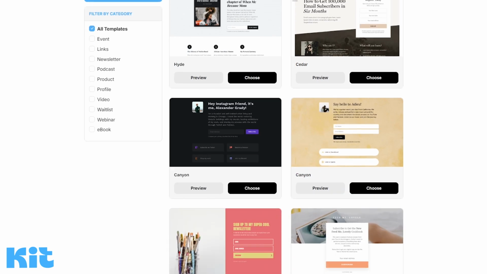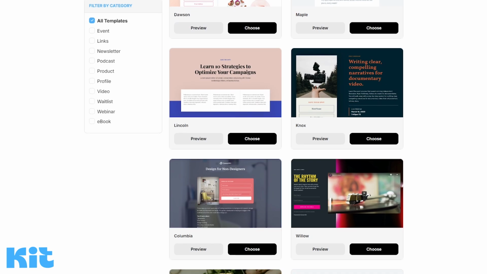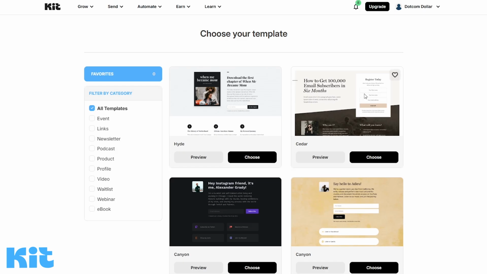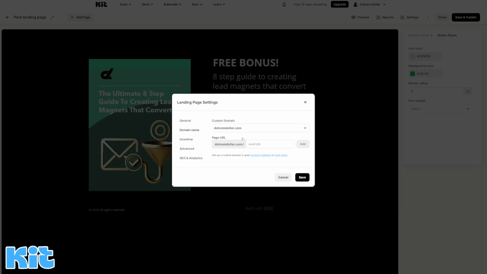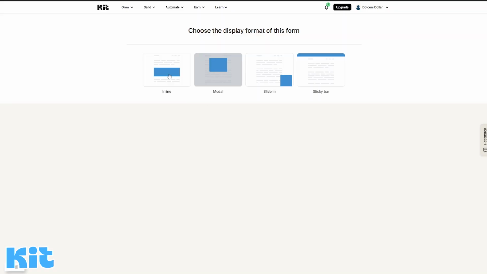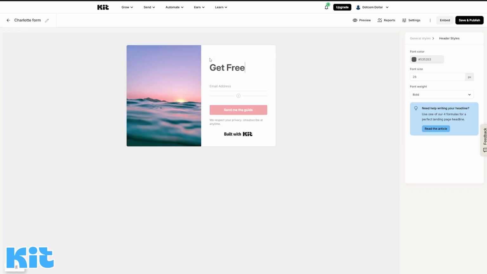Kit's landing page editor provides 53 modern templates, and you can create as many as you want. However, design options are limited and you can't A/B test your landing pages. You can add your own domain, even on the free plan. Kit also lets you create embedded, pop-up, and slide-in forms with some nice designs.